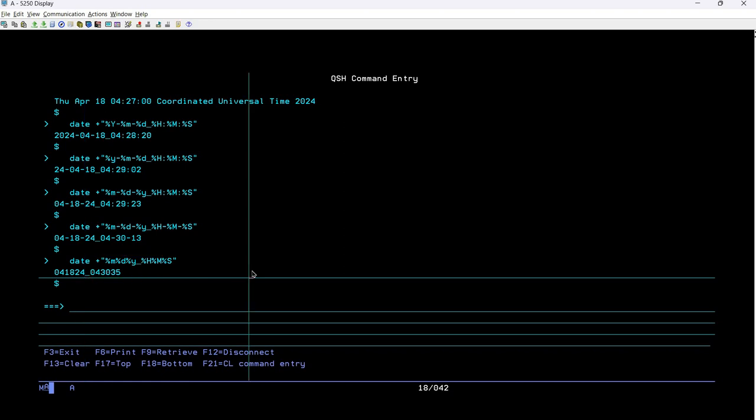Okay, so this is how you can make your own customized timestamp. I hope it is clear to all of you. In the next session, we will discuss a few more things.